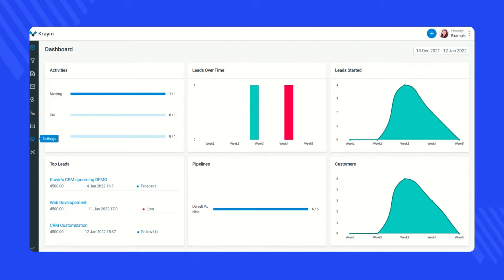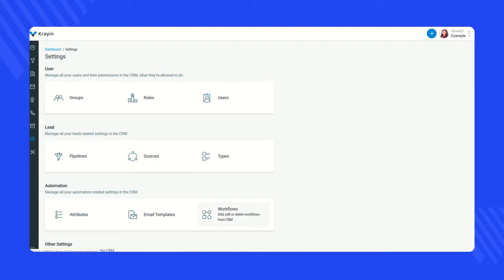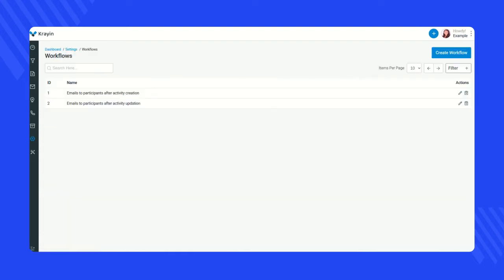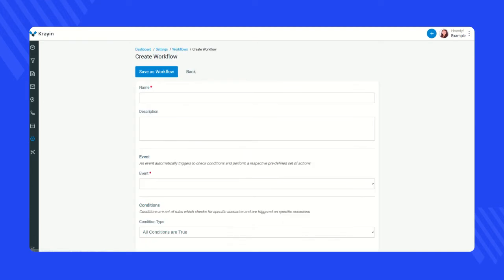So let's go to the settings tab and we'll create the workflow. Tap on workflows. Next, tap on create workflow. So you need to put the name of the workflow. Let's add tag after new lead creation.